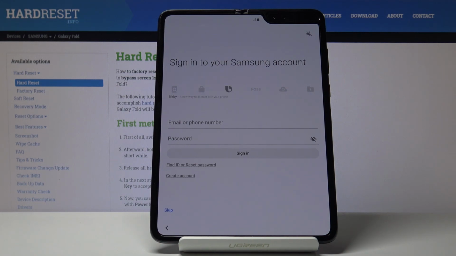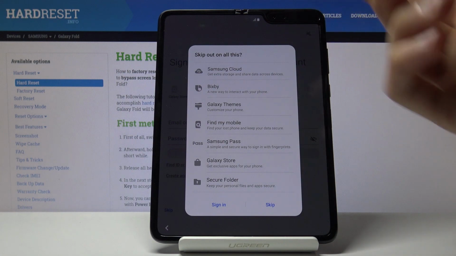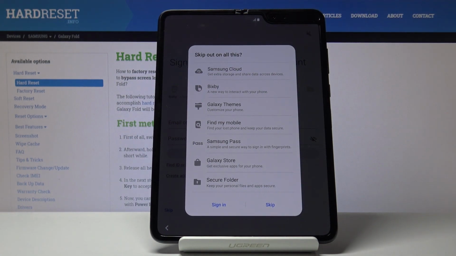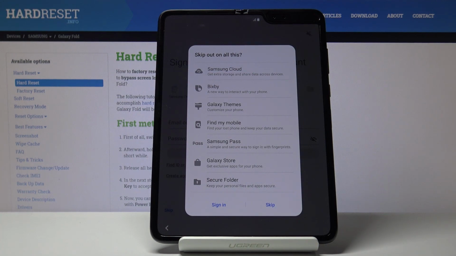And for some majestic reason, apparently Samsung still tries to jam it down your throat to log into their services, even though it doesn't have Wi-Fi, so no way of actually validating your account. So I'm gonna skip this. And it gives you also, again, skip out on all this. Not like they have much. Galaxy Store isn't better than Play Store. I'm not a fan of it.